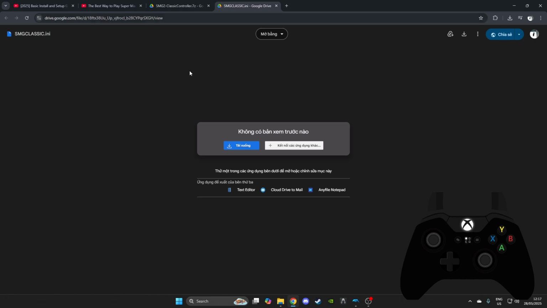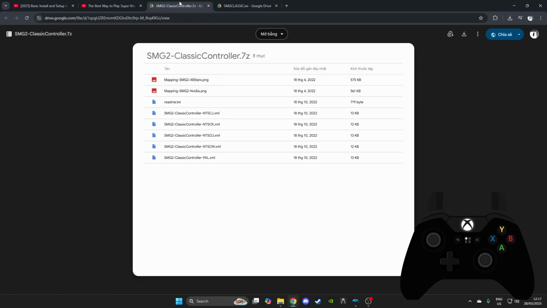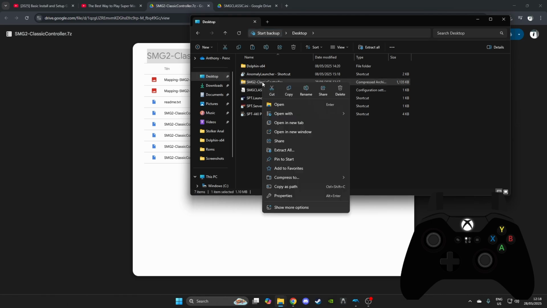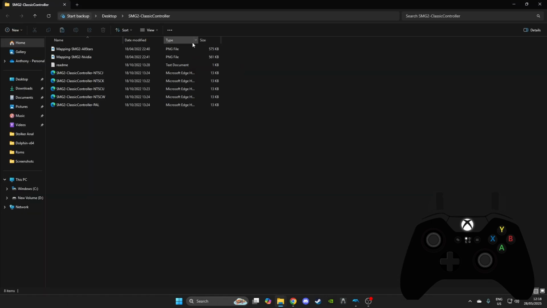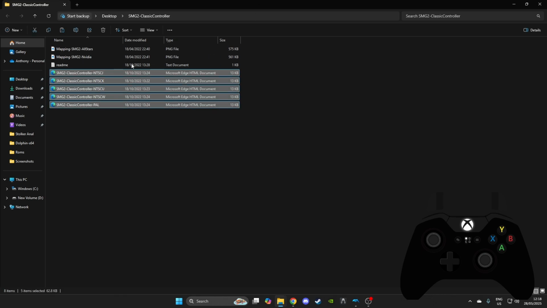Now to add our mod to make all of this work. So once again, click the link in the description down below. It'll take you to this 7-zip folder of the SMG2 Classic Controller. Download this. Once you've got this, right click and click extract all. You might need to download 7-zip, but Windows 11 now currently just extracts 7-zip files. And what you want are these XML files.